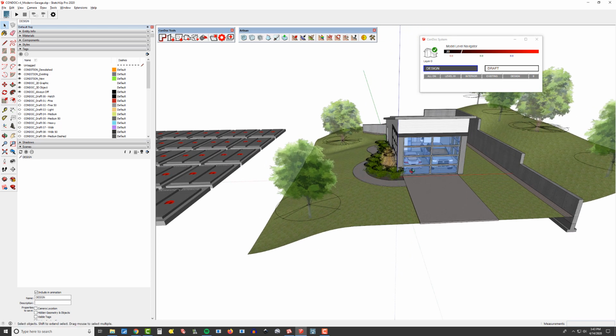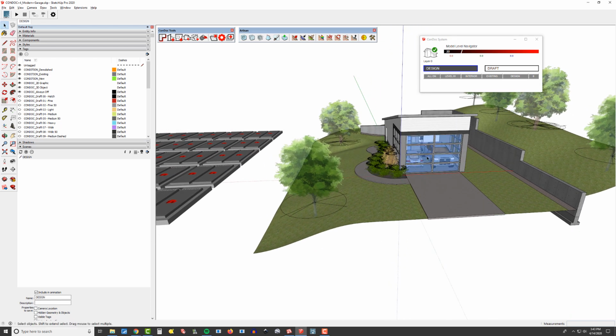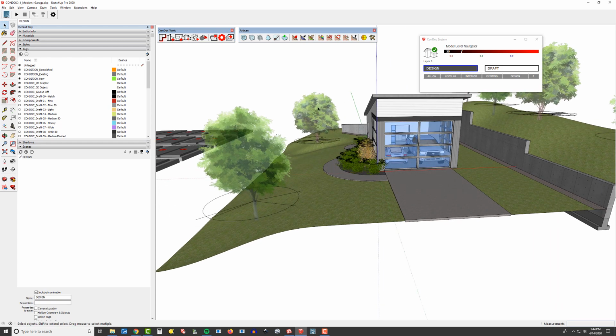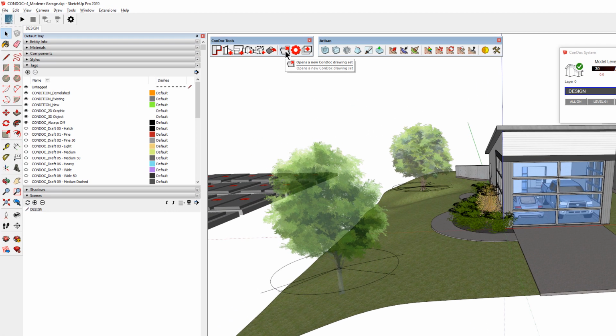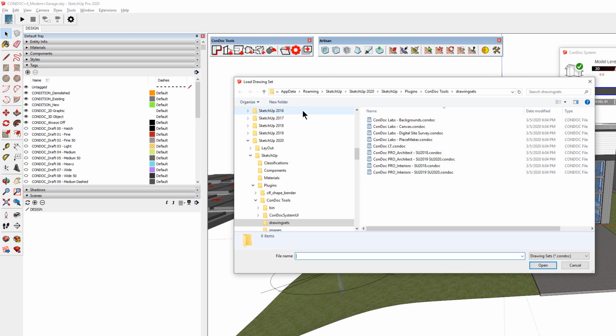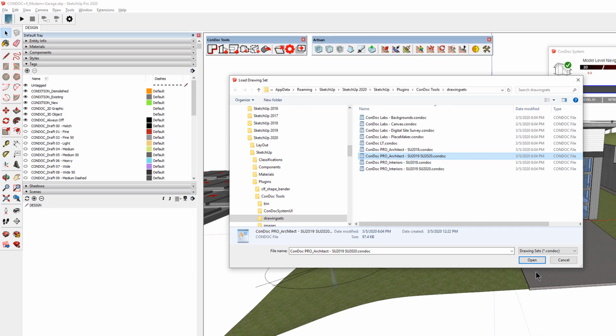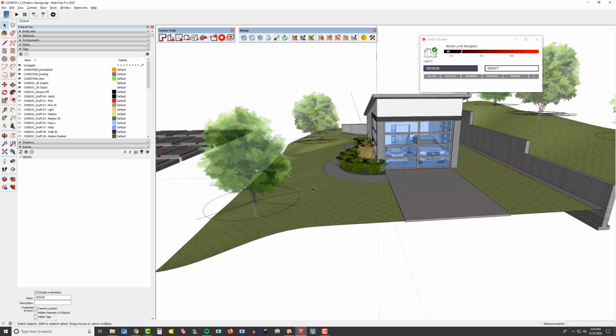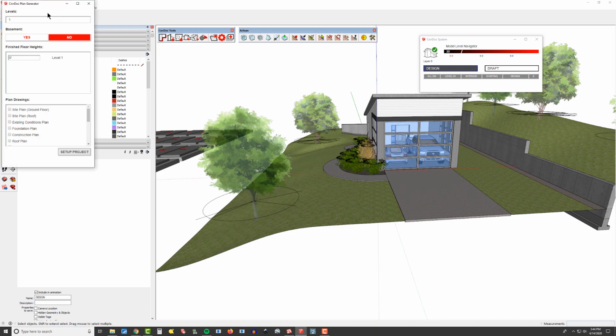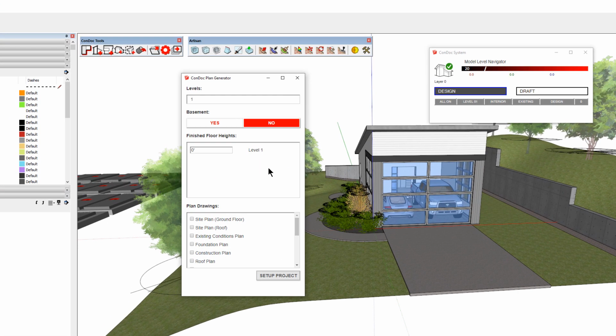All right, so what we want to do here is make sure that we have the ConDoc Pro Architect drawing set loaded. To do that, up here on our ConDoc Tools toolbar, I click that folder icon, and then we'll go to our ConDoc Pro Architect 2019 and 20 and choose Open. That's it. So now when I click the plan generator, you can see that we have some different options.